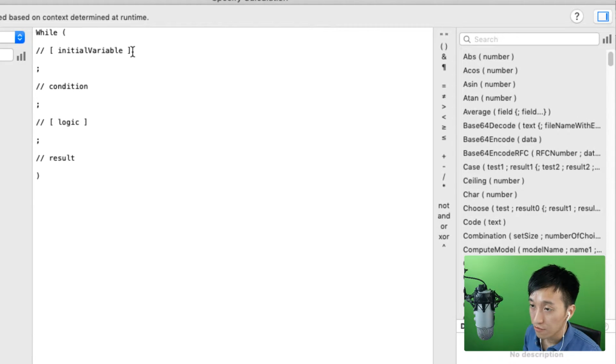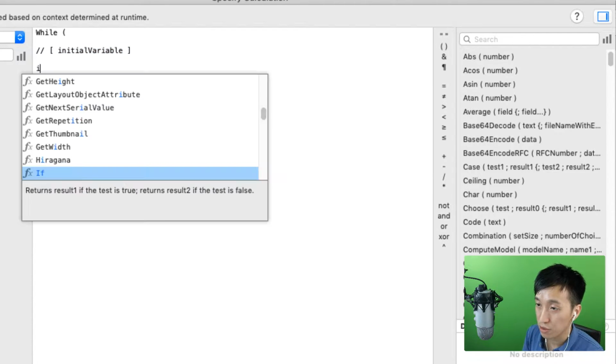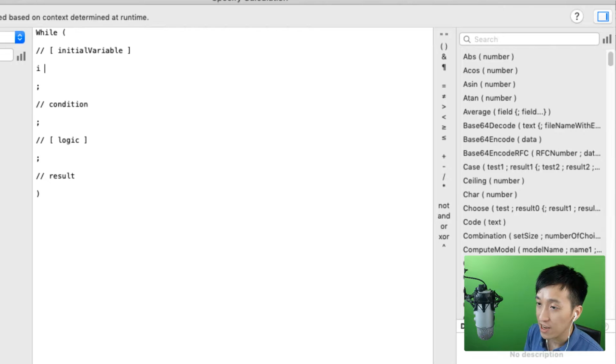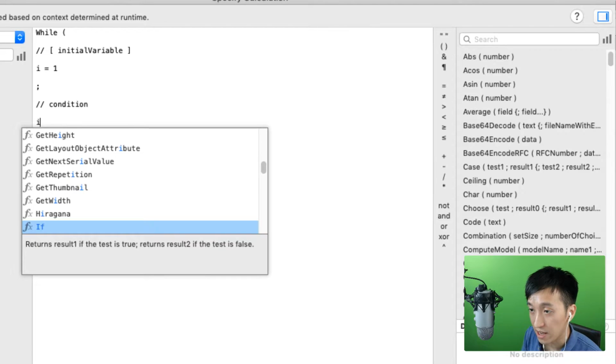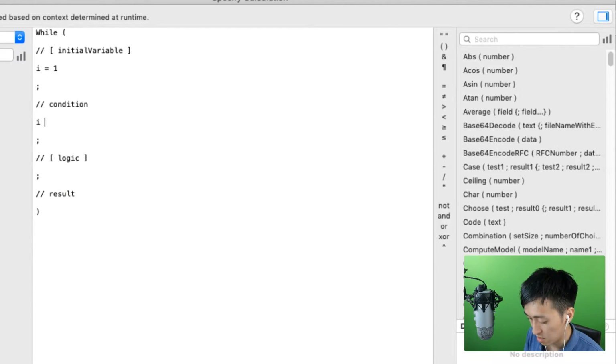So the first parameter we have in here is to get the initial variable. Now I'm going to set a quick variable here that's called I, and I is going to be equal to 1. And that's the first variable being set. And the second variable I need to set is the condition. I'm just going to quickly set if I is lower than 12, then this condition is met.